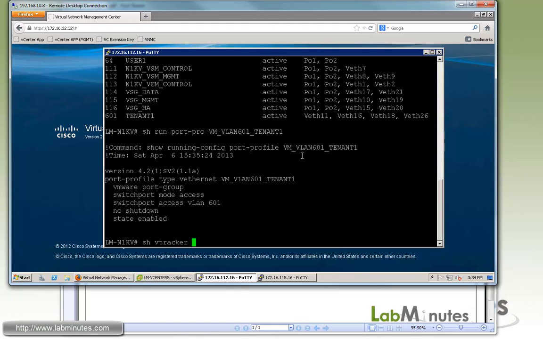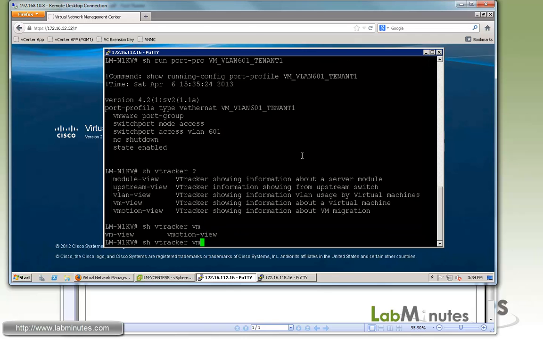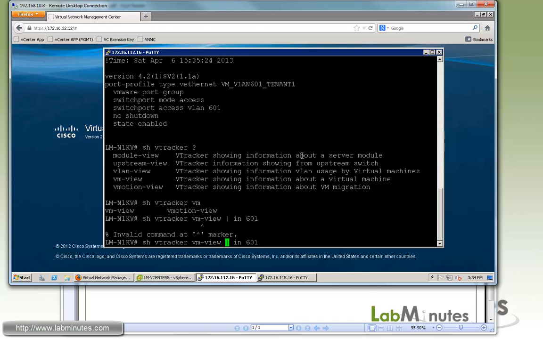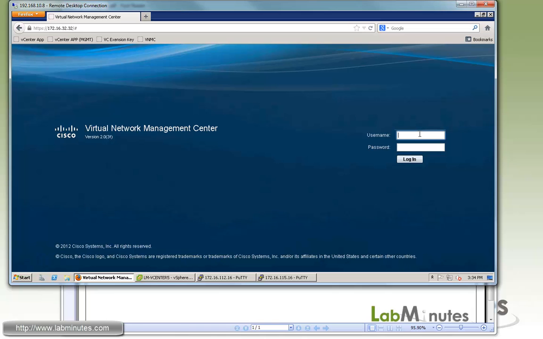I'll show you that all the VMs are currently on that VLAN, so you can do a show vtracker. Here we have an option to do a VM view, and we can just look up 601. We missed one command, vnic. There you go. You can see there are currently four VMs, Web1, Web2, NMS, and DB1, sitting on our VLAN 601.